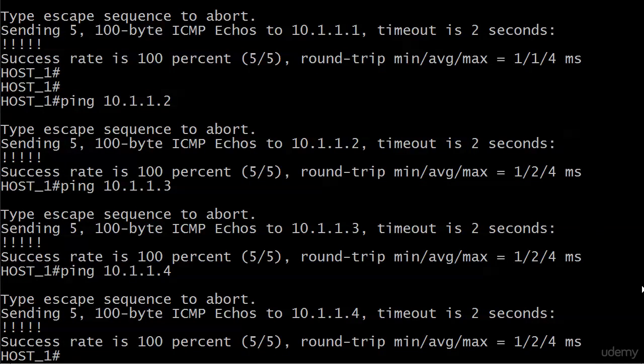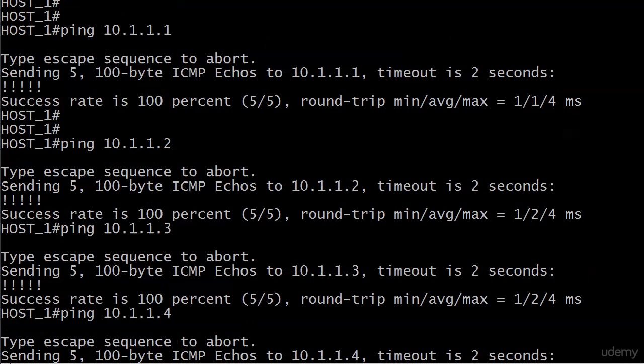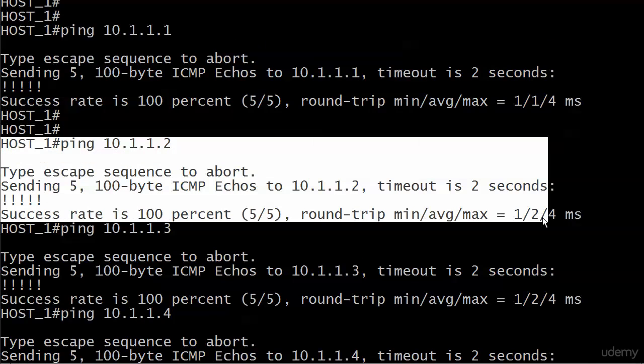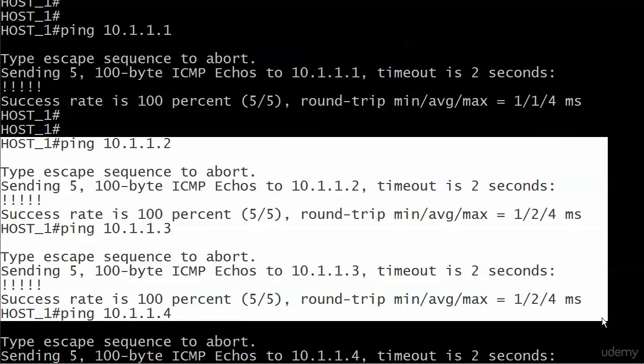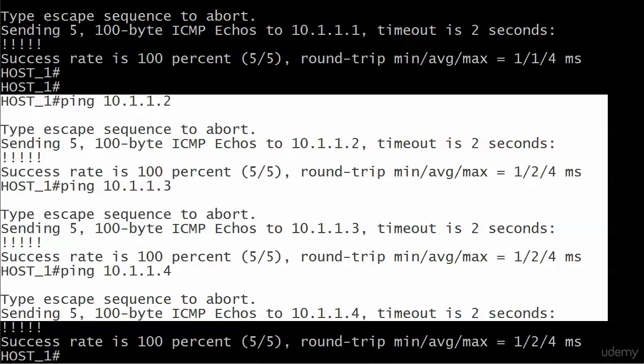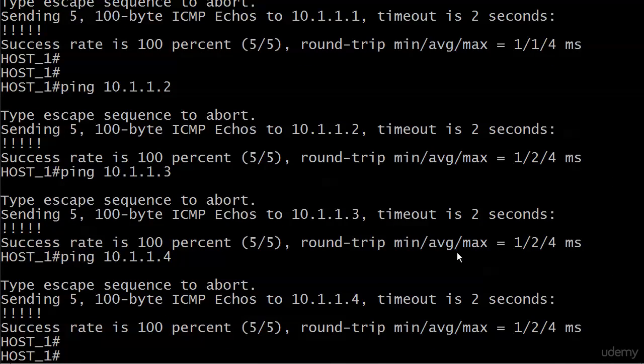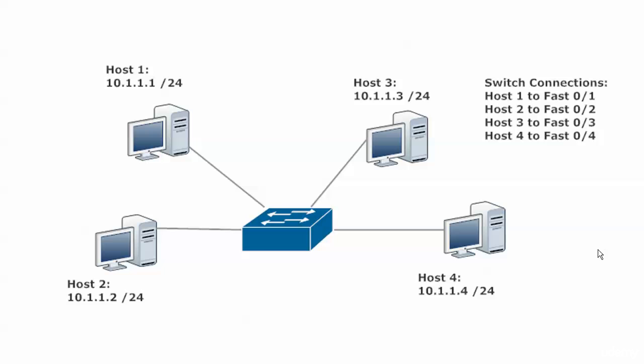And these are the pings I sent from host 1. And I even pinged host 1 itself. But here I pinged host 2 successfully. Right below that, host 3 successfully, and right below that, almost, host 4 successfully. So I was able to ping actually from all of them. I'm not going to show you all those pings because they all look the same, but this is what we have, and the connectivity is indeed all there.